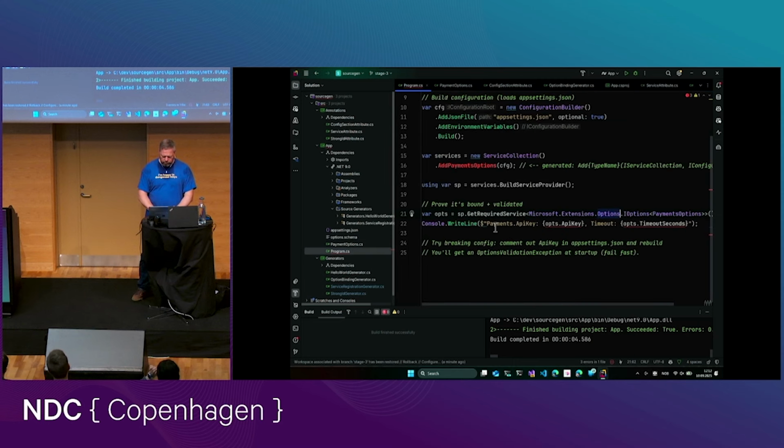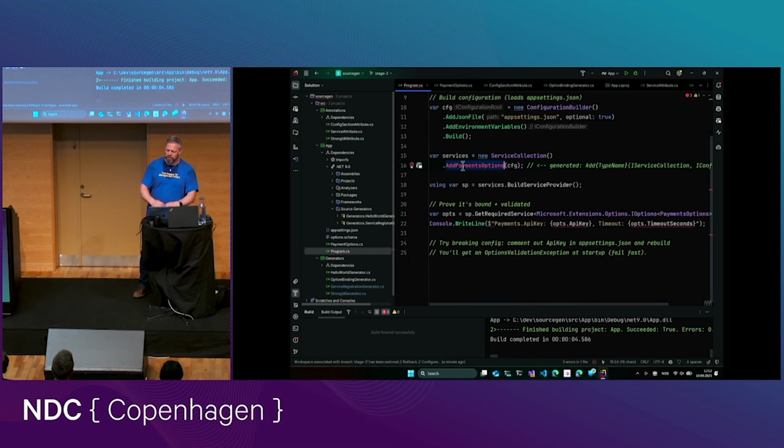So in my Program.cs, I just want to do AddPaymentOptions. This doesn't work because our code doesn't exist. And we get the required service PaymentOptions value, and we can output that.